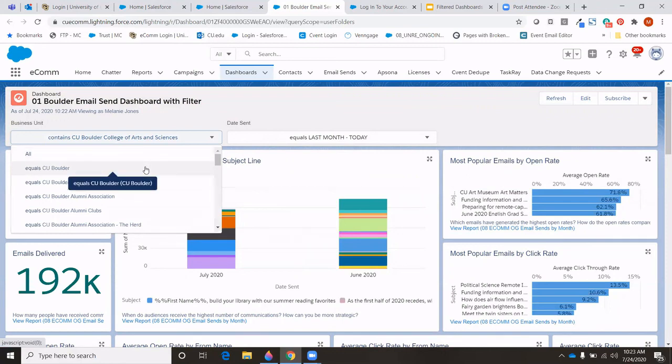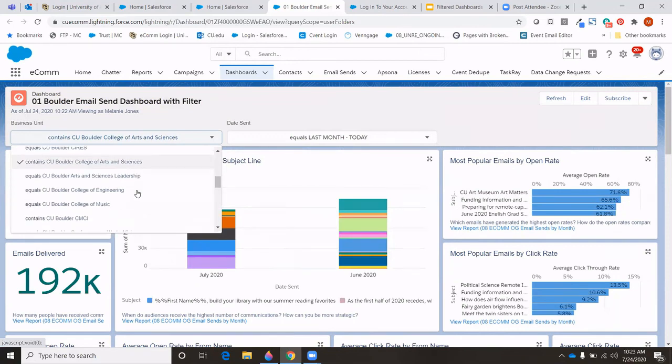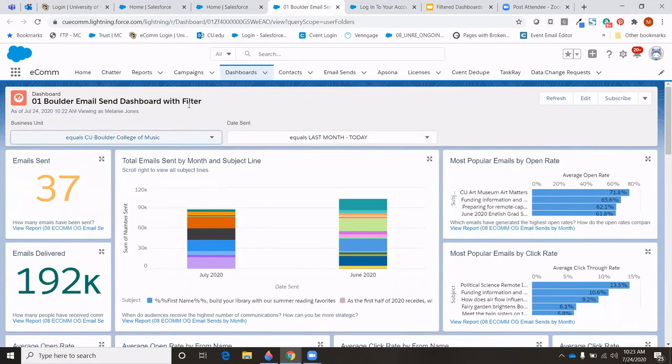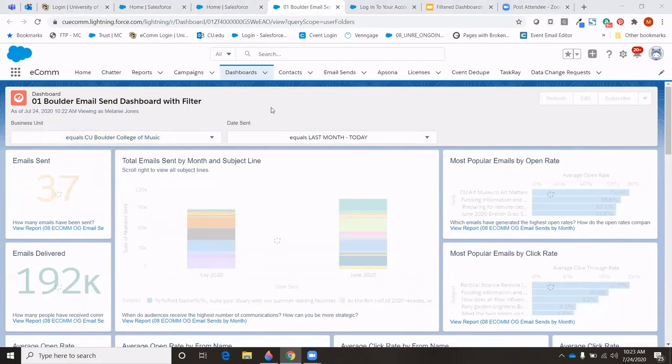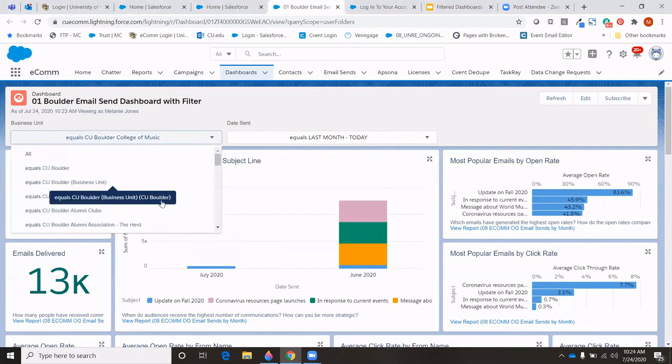You can also look at just CU Boulder, but what you all probably want more are all of these other specific business units. So if you work at the College of Music, that might be one that you would go ahead and click into and see what activity's been going on. And I do just want to make a point to say, if you're struggling to find it, just let us know. There's absolutely a chance that we just missed one.